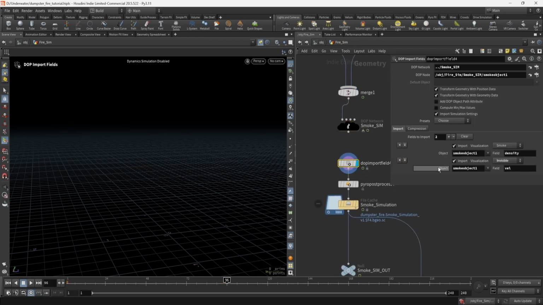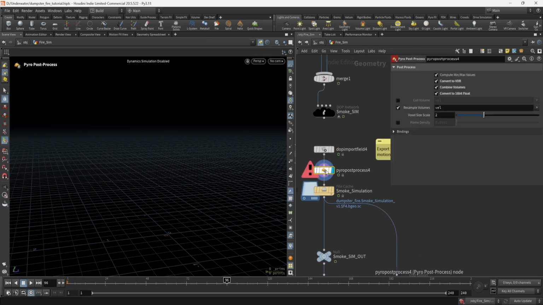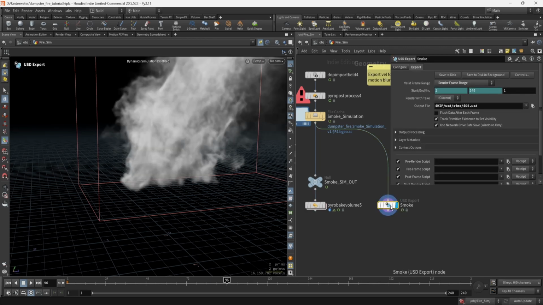So we are DOP importing fields, density, and velocity here, because again, we need that velocity for Karma. This isn't really doing anything except going to Karma and telling it to use it in computing motion blur. Same deal on the Pyro post process here, and then we cache it out. And we do a little Pyro bake volume, which is looking cool. Again, we're turning off fire here, we're just having smoke, and just messing with this stuff, getting an idea of where we're going to need to put our shader values when we actually render this out. And finally, also caching this to USD exactly the same way we did with the fire.